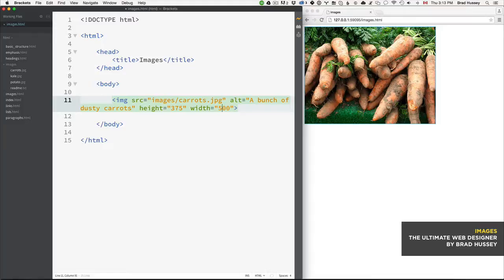You could do that in something like Photoshop. You could crop the image smaller, or you could get the original image so it's larger.